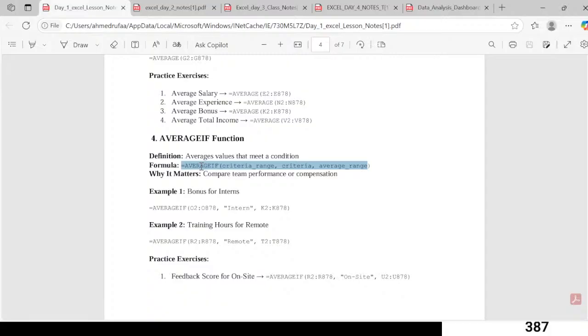If you want to calculate the average per department, you just do the same. We have the criteria range, then the criteria, then the average range, all put together, so it doesn't change. It is just the same thing. So criteria range, then criteria, then average range. That is what AVERAGEIF is, right?